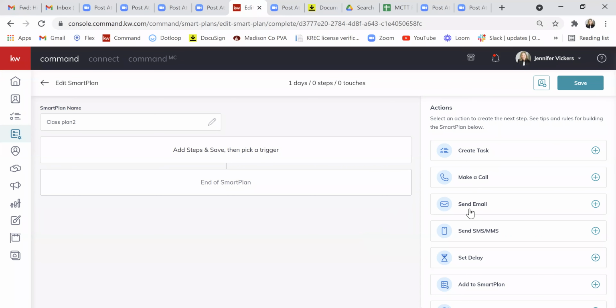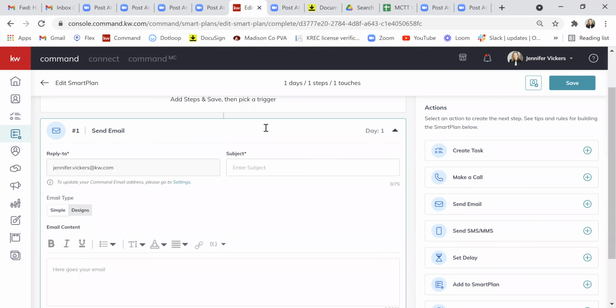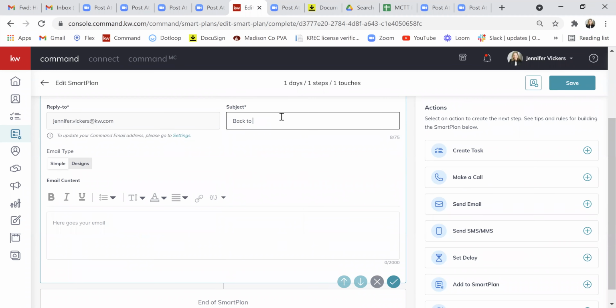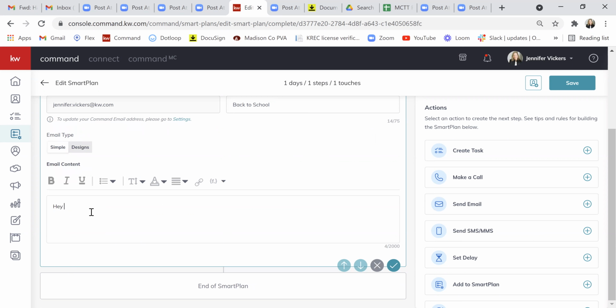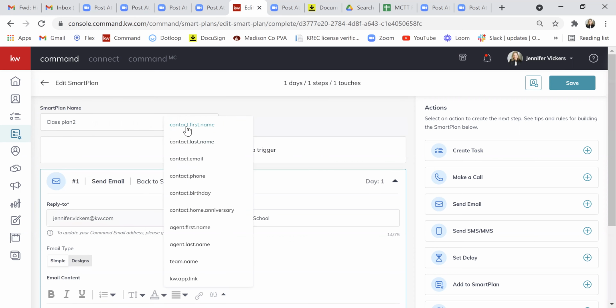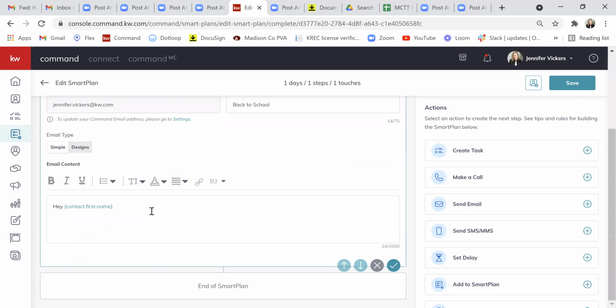So what I want to do is send an email and put back to school. I can put in here, hey, and then I want to choose a function, a merge function. I want to put in the contact's first name because I like making it personal. So school has finally started. And this year is actually a normal year.